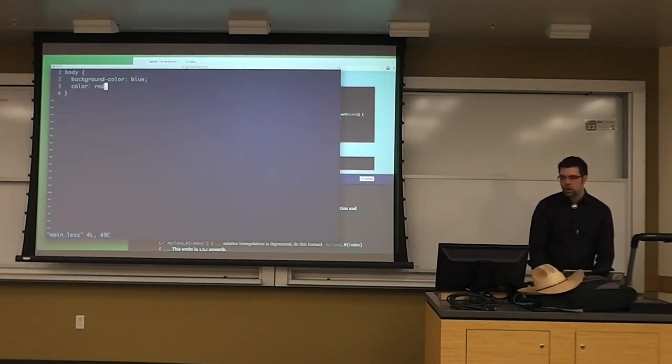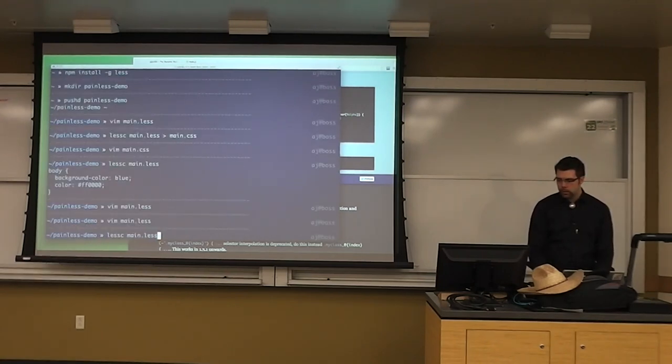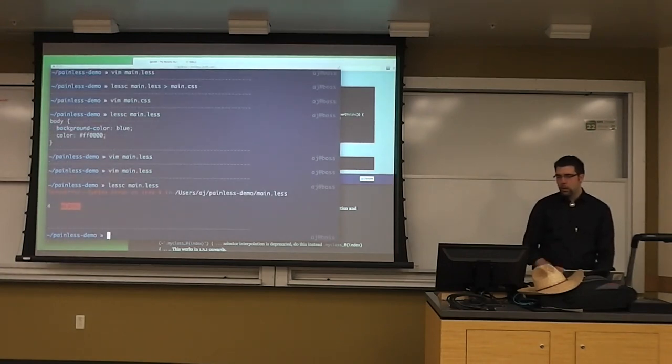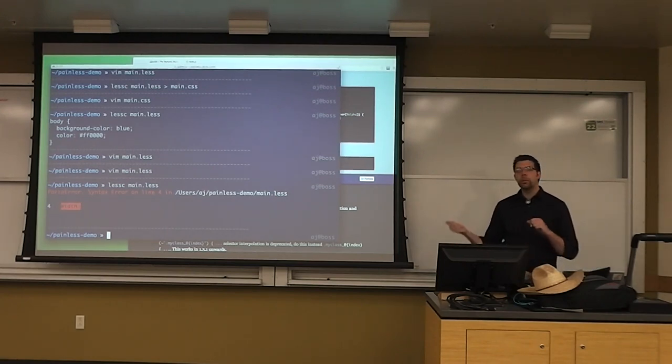And if I were to make an error that wasn't an optional part of Less syntax, because Less is a superset of CSS, then it would give me an error. So let me do something like width, and then not give it a value, and then run this again. Boom. Parse error, syntax error on line 4. So I like this because it's making the invisible visible.